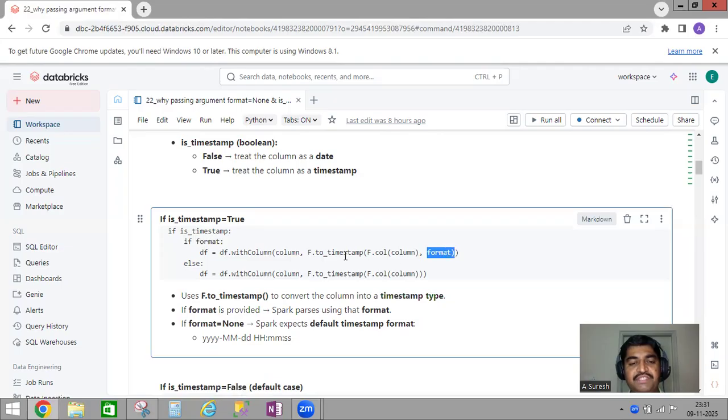That means if your timestamp is in a custom format, other than this format, this is the default format. If your timestamp is in a format other than this, then we need to define the format here. By your format, it will convert this column into timestamp. So if format is none, that is this one. If format is none, then it will come to the else condition.